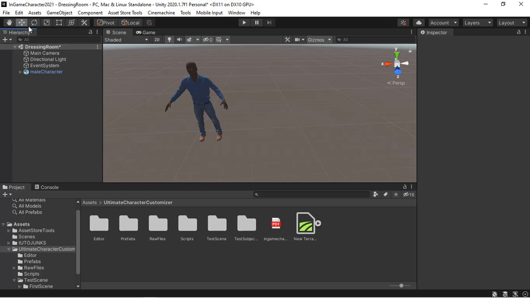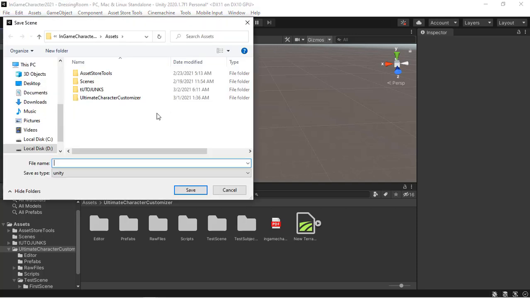Next thing you want to do is save your scenes. Here we're going to have two scenes. We're going to have the scene where the character gets created, and the next scene, which is the playable scene, where the character gets loaded in and moves around with the new customized clothes you have created in your dressing room. So this scene will be the dressing room scene. I'm going to save this in a tutorial folder. So just create any folder and save your scene.